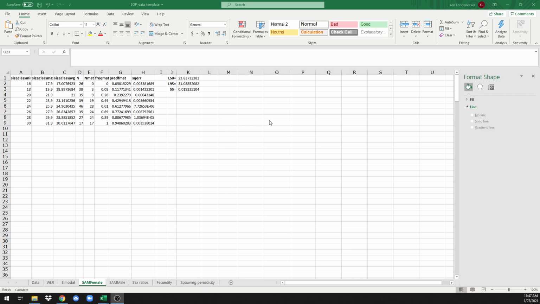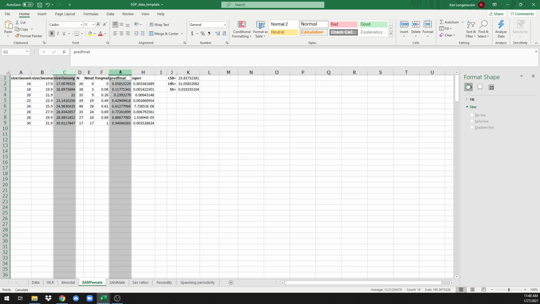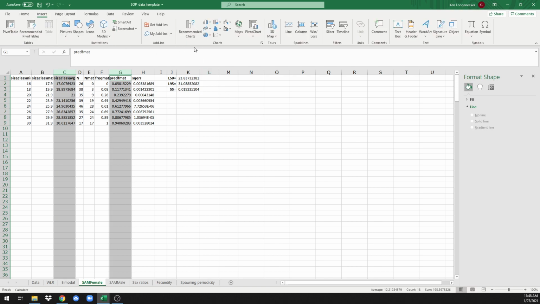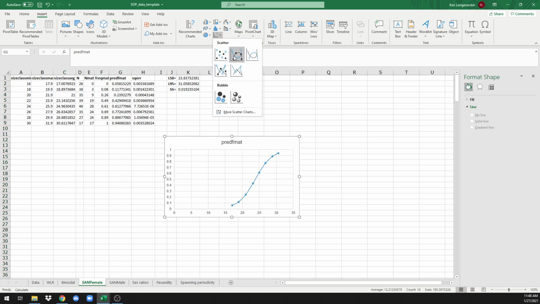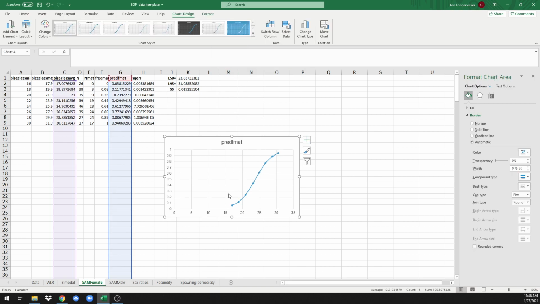Once you have your size at maturity information at hand, we're going to select the data that we would like to plot. So we're going to select the size class average, and while holding down the control key, click on the predicted proportion of mature females. We're going to insert a chart here, click next to this arrow with scatter plots, and choose scatter with smooth lines and markers. So this is the model that we've generated for size at maturity.